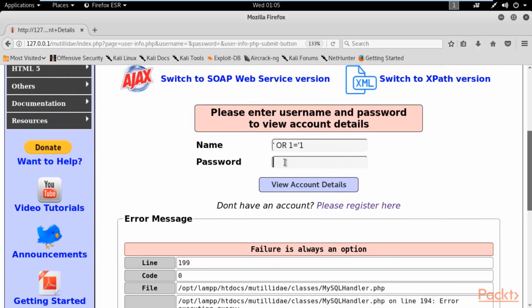Now the same here: dash, space, OR, space, 1 equal to apostrophe 1. Basically it is called an apostrophe; you can also call it a single quote. Same thing in the name and the same thing in the password. All right, now you can click on View Account Details.